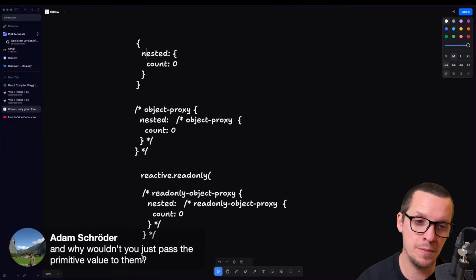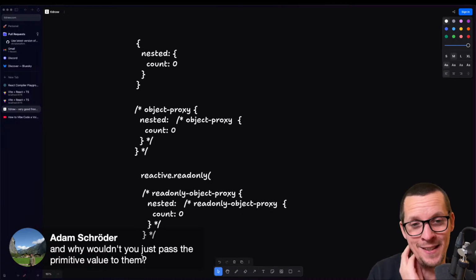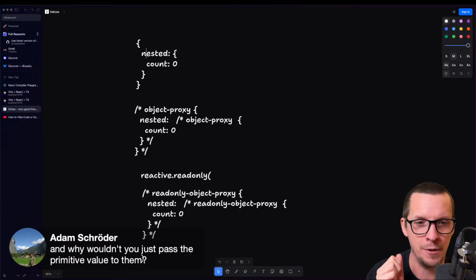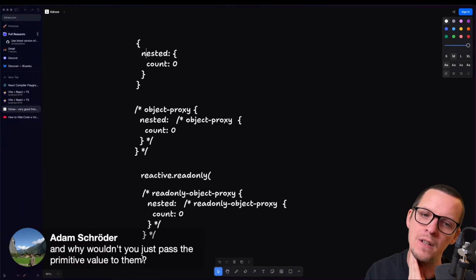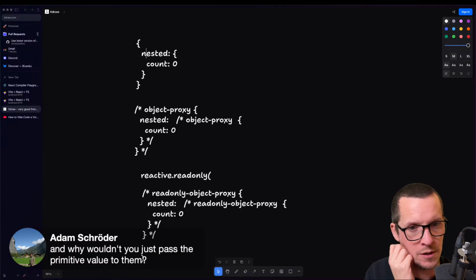Yeah, and why wouldn't you just pass the primitive value? It's because you can't predict it, like with a React compiler. You can't predict what it's going to reference. And it's an exception, right? In React, you don't have to be explicit about passing the primitive value. So it would not be compliant with how React works.